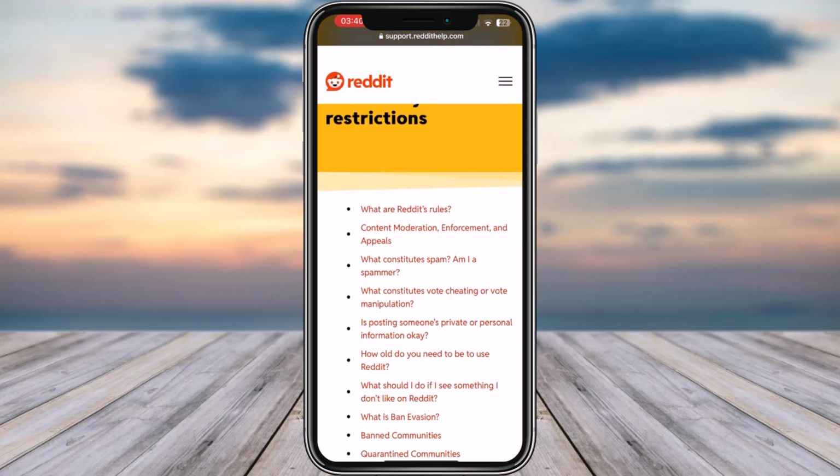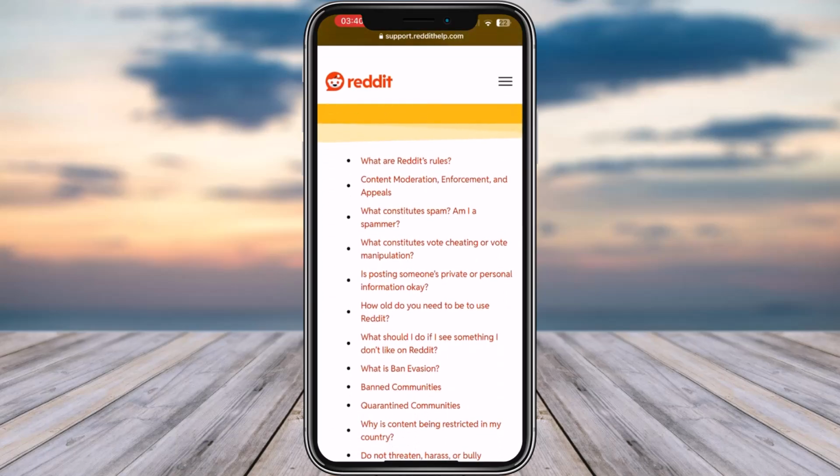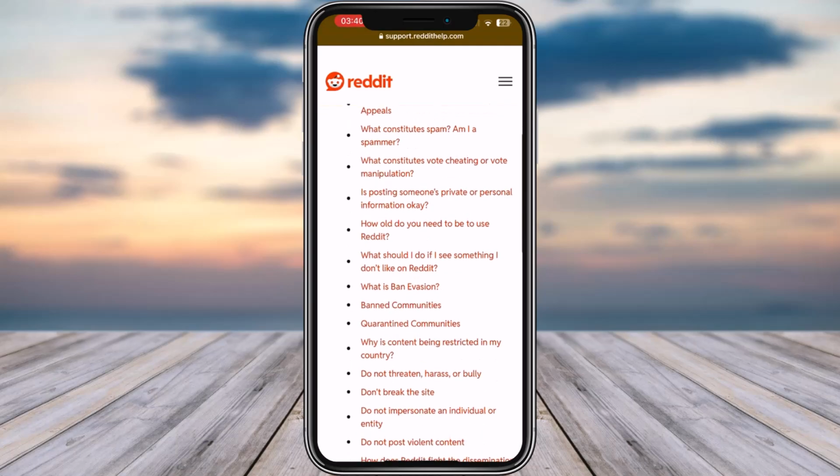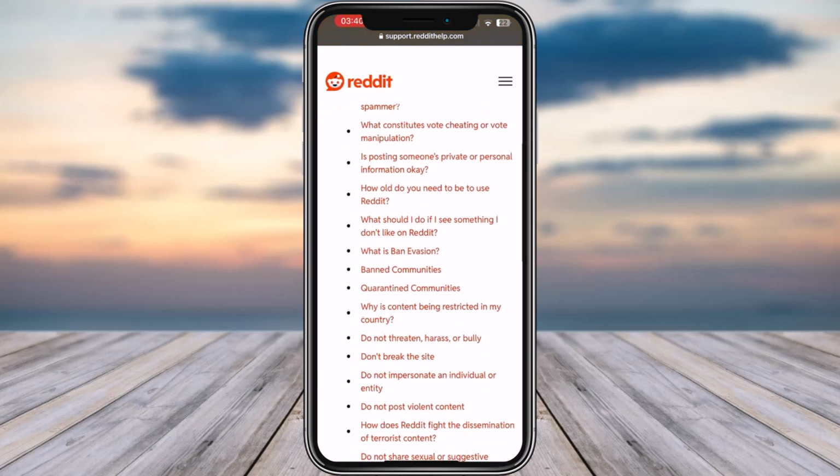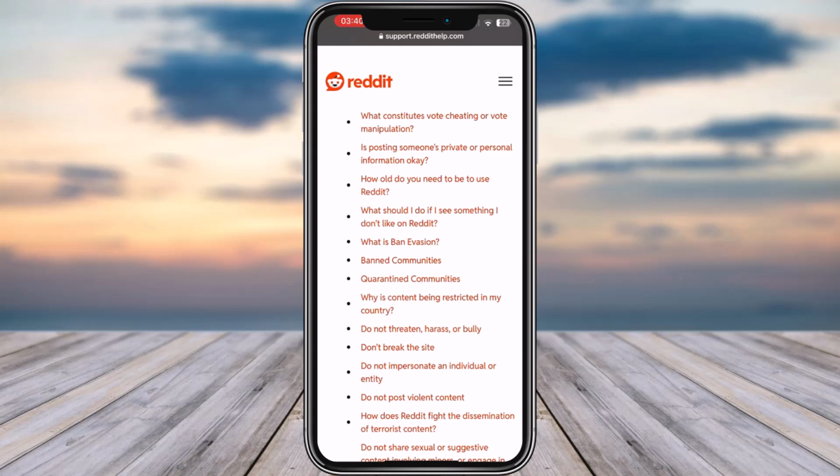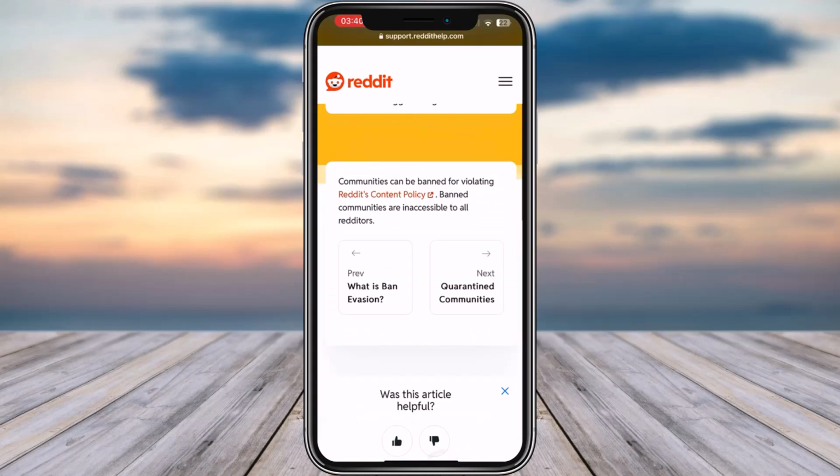Reddit's rule you must have violated, or content moderation enforcement has happened, spammers, etc. could be the reason why your account has been banned, right?